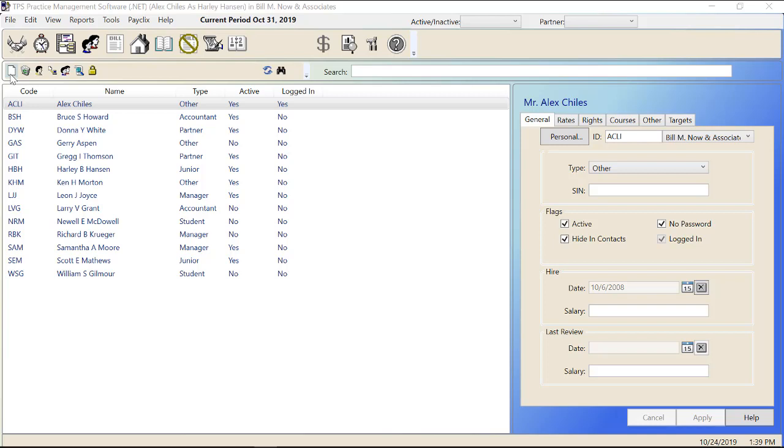If you do not have any new seats, when you click on the Add New Employee, you will be able to add an employee to this screen, but they will not be able to be made an active user until you contact TPS to purchase an additional license. Then TPS will provide you with a code that will activate that employee.